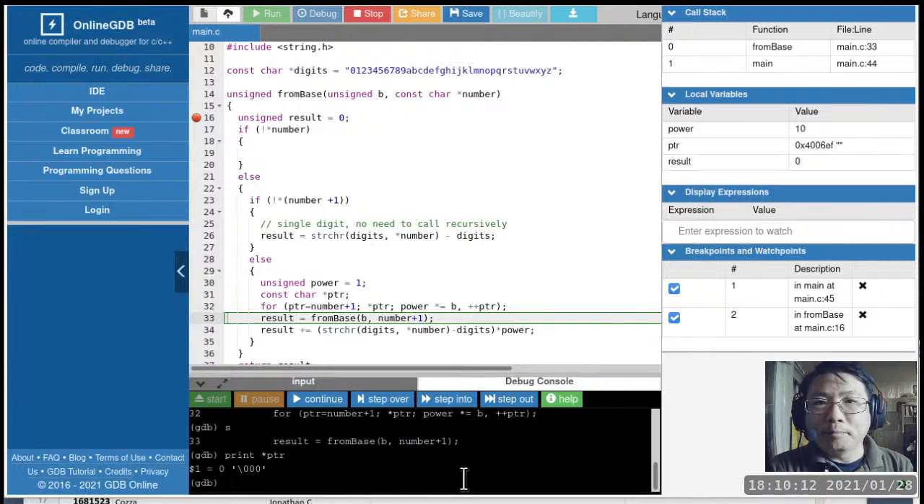Okay? And now this is the fun part, because we are now calling from base recursively. So when we're calling from base recursively, the only change to the parameter is instead of passing number, I'm passing number plus 1. But you have to remember number is a pointer. So instead of passing the pointer starting from the 2 in 2, 3 and then the null terminator, we're now saying, okay, let's move past the 2. So what we are really passing recursively to from base is the pointer, or the address, of the 3 in the 2, 3 and then the null terminator. So let's go ahead and single step and see what happens.